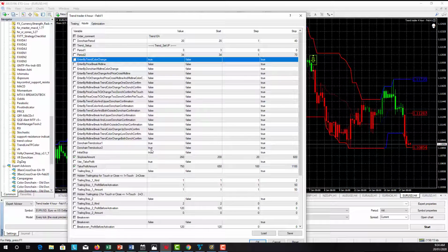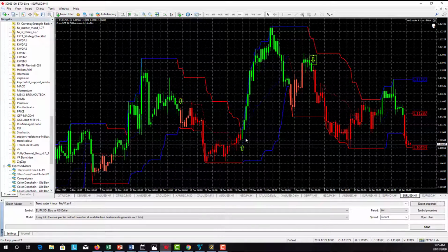I mean, obviously we've got a few things that aren't false here, but if you set that to true, change this trend color Donchian 1 and 2 to false, and then you just put in your initial stop and maybe a target. I've got 260 here for the initial stop, 750 for the target. If you just do that, then all that's going to happen is you're going to take trades based on a change in the trend color.